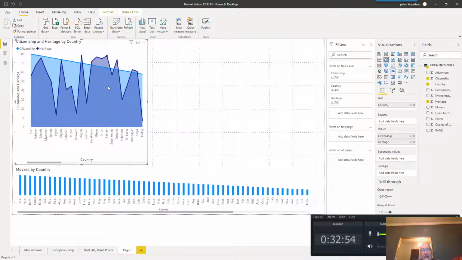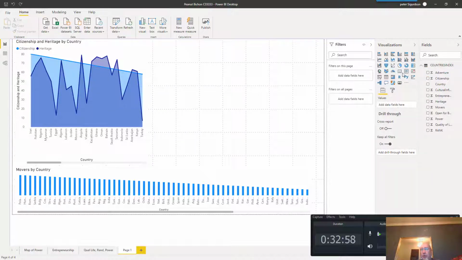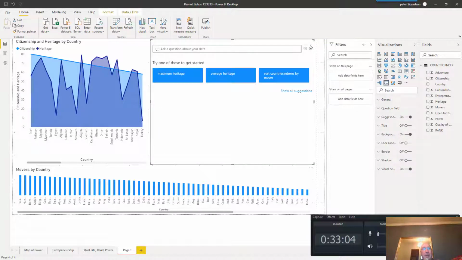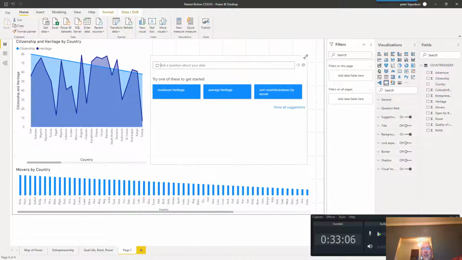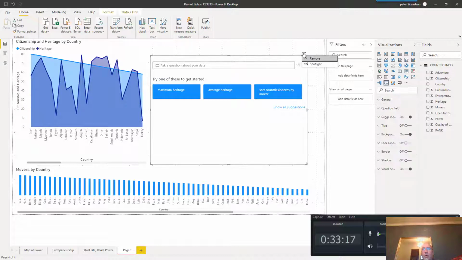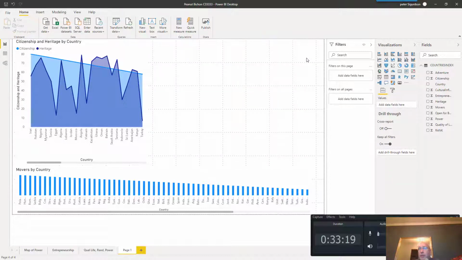Yeah, because I had that tile selected when I chose another visual. I just pressed Control Z to undo that. So now I'm going to click over here somewhere to just be in an empty space. And I don't want that either, so I'll get rid of that by pressing the delete key, or I'll go to the ellipsis and say remove.